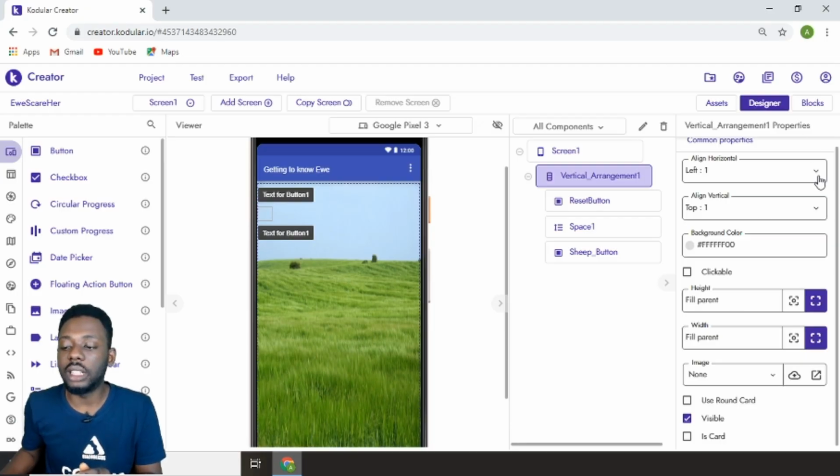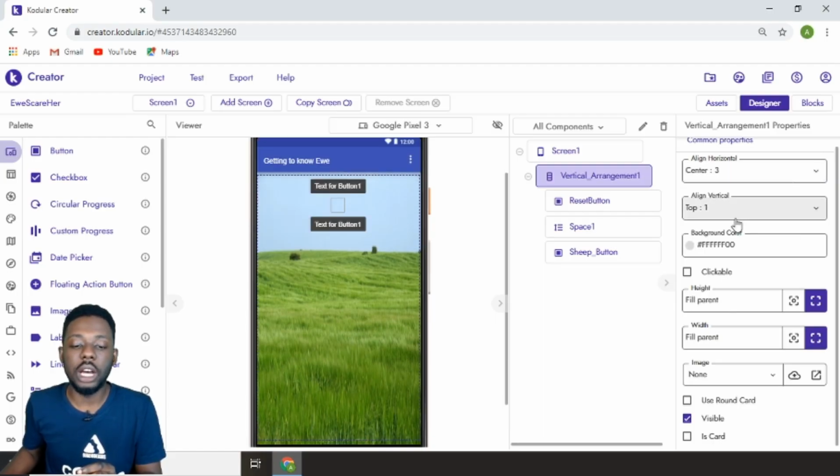So I will click on align horizontal and select what? Center. Wow, you observe now that the buttons and the spacer are all appearing at the center of our app.